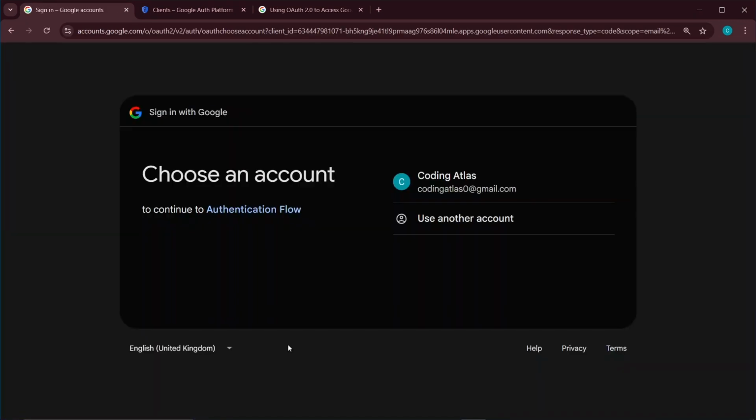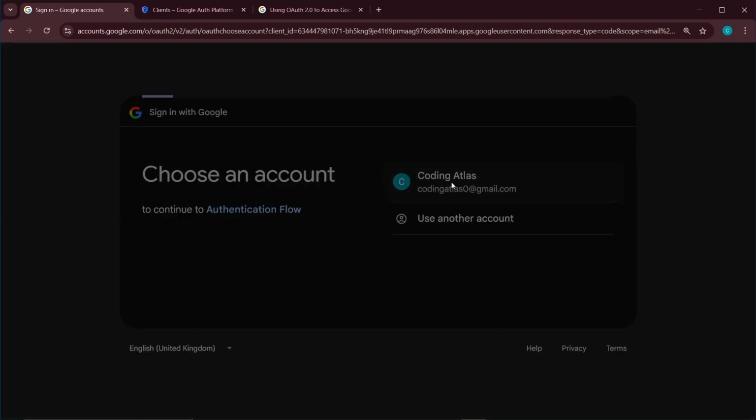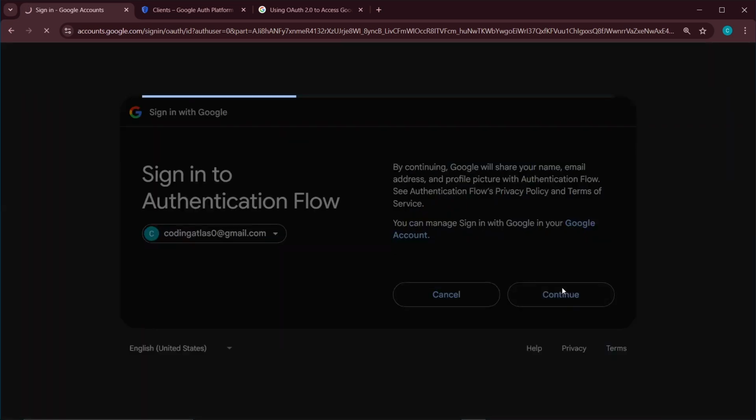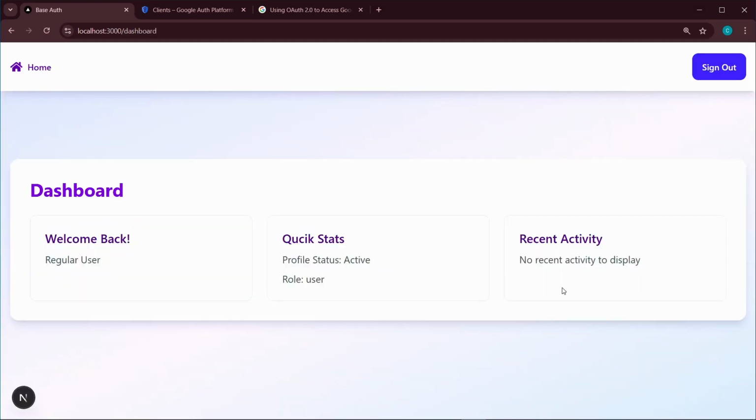I should be redirected to the Google authorization page. So I'm going to select my email, and click on continue. If everything goes well, we should land on our dashboard page. You can see now how easy and simple it is to integrate Google into our project.